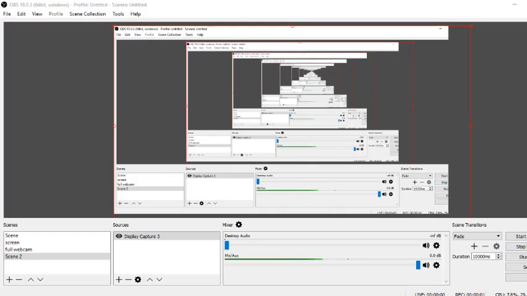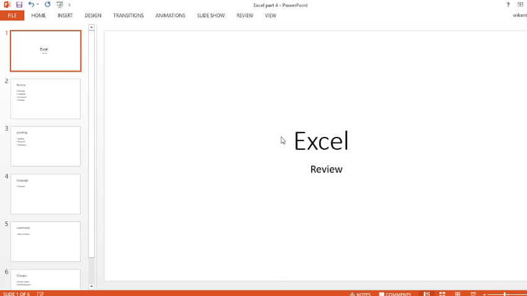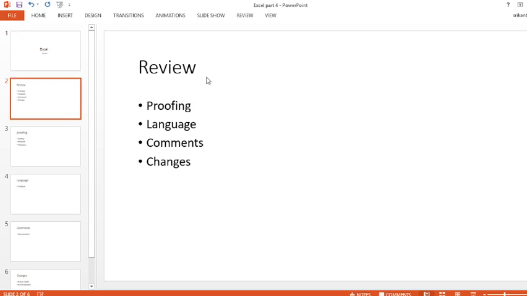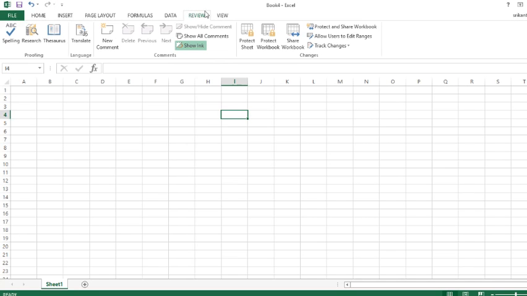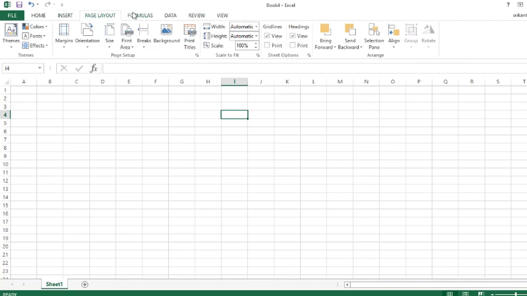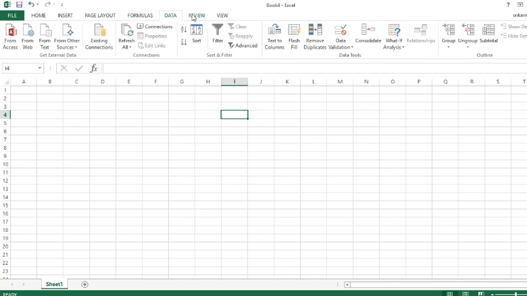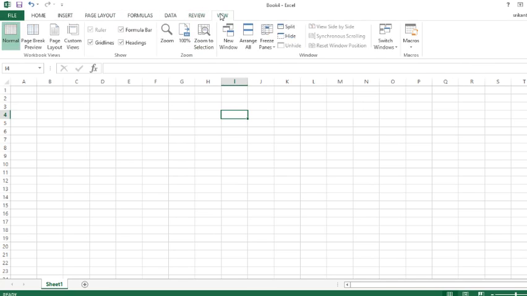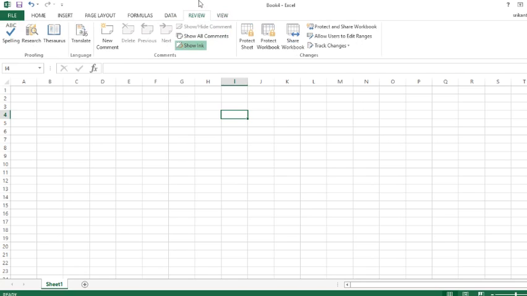Okay, hello. Today I'm going to talk about review in Excel. So review is a subtab. So you can see it's a review. So this whole thing is a ribbon, and review is a part of a ribbon. So in the ribbon we also have file, home, insert, page layout, formulas, data, of course review and view. So today I'm just going to talk about review.